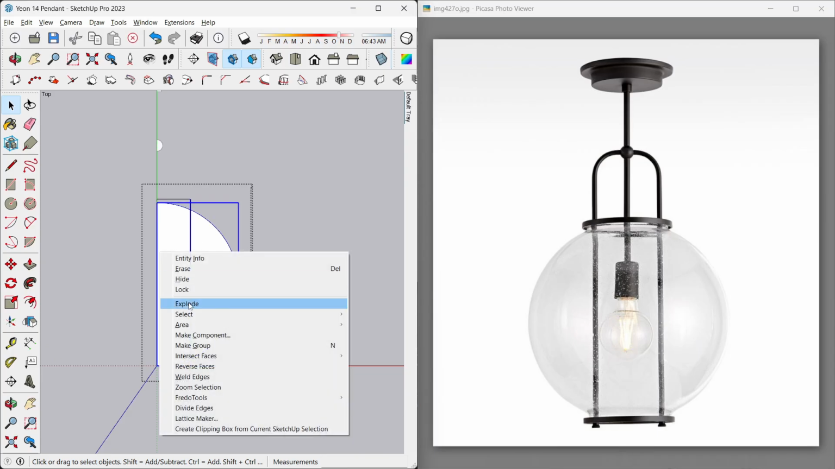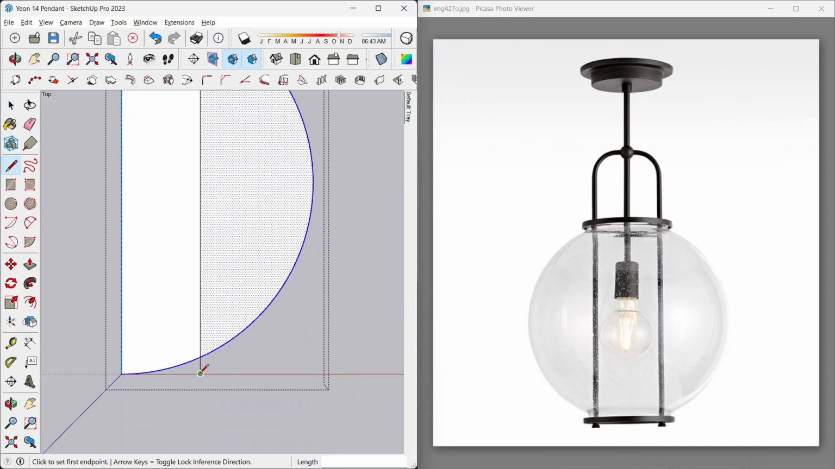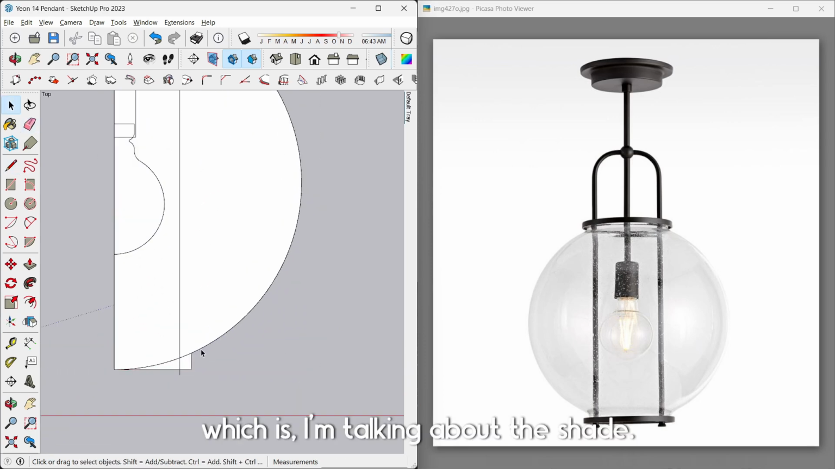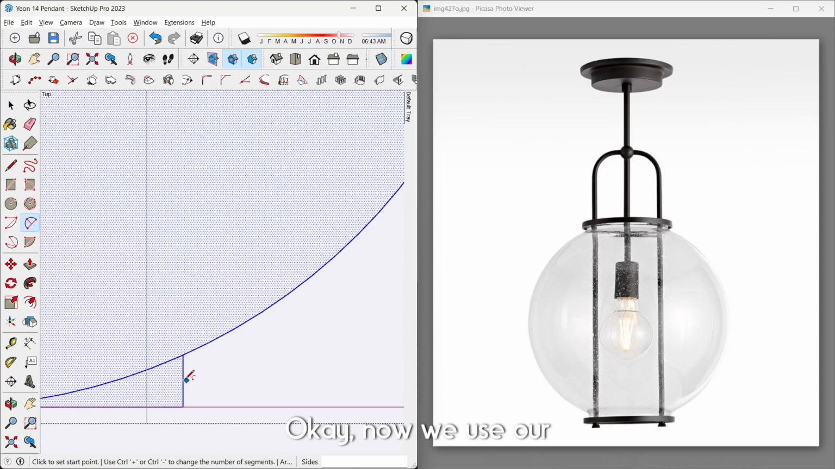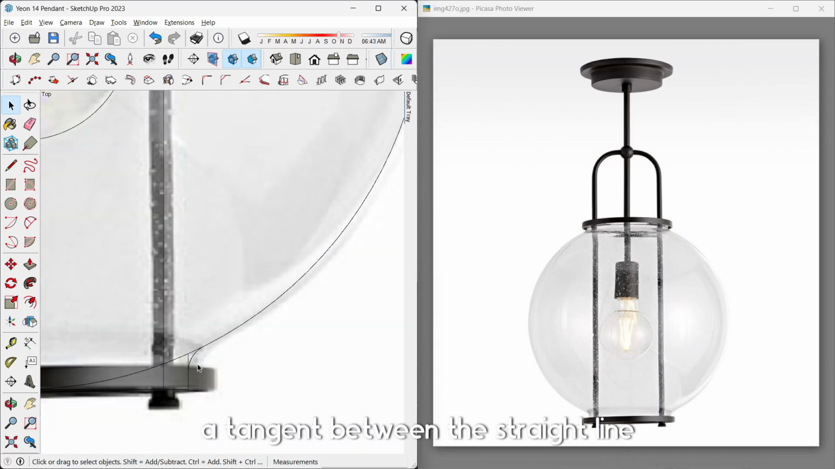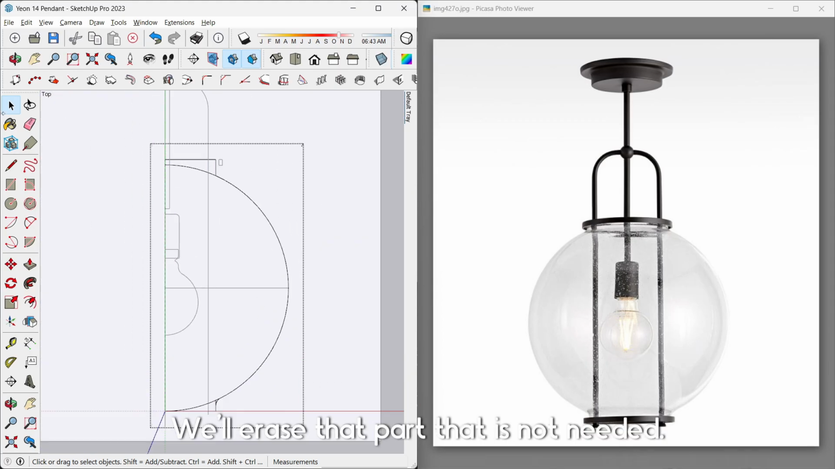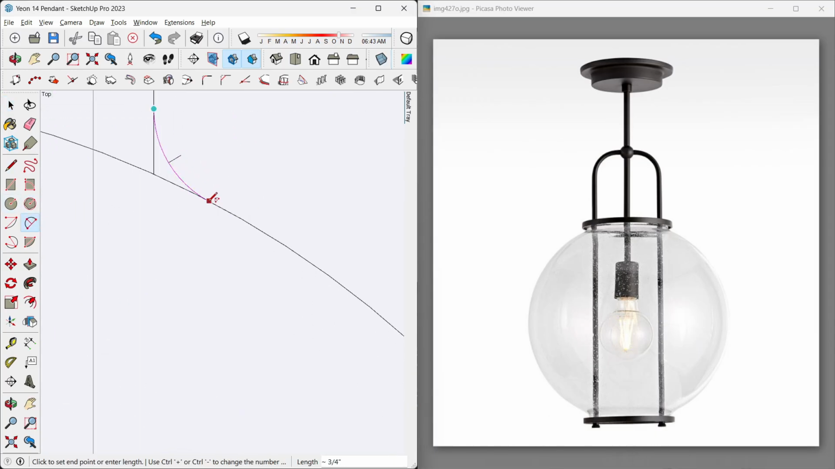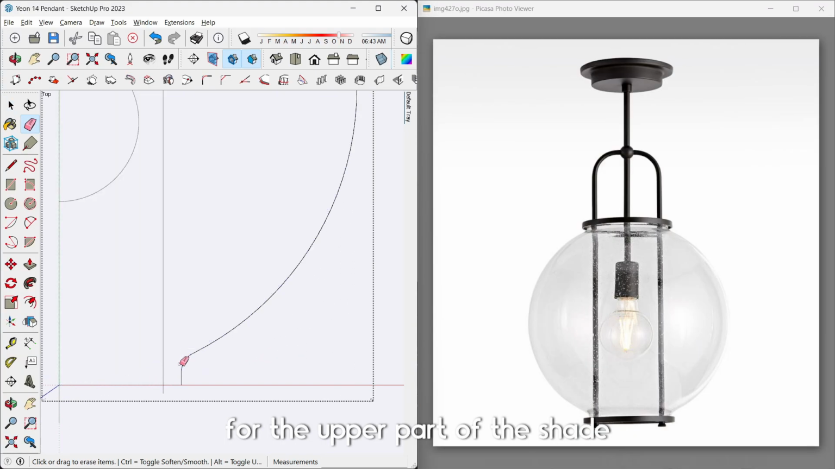We'll explode the group. We use our line tool to create a new shape for the globe, I'm talking about the shade. Okay, now we use our arc tool to create a tangent between the straight line and the curved line for the shade. We'll erase that part that's not needed. Okay, we'll take out this part and we'll repeat the same thing for the upper part of the shade.